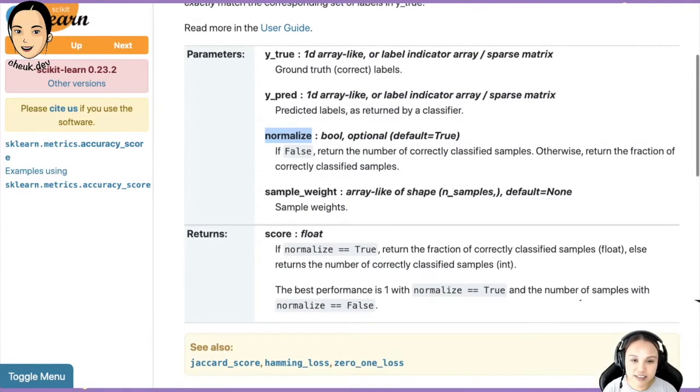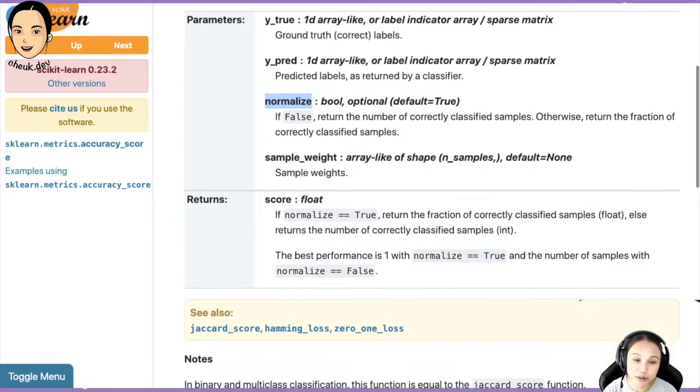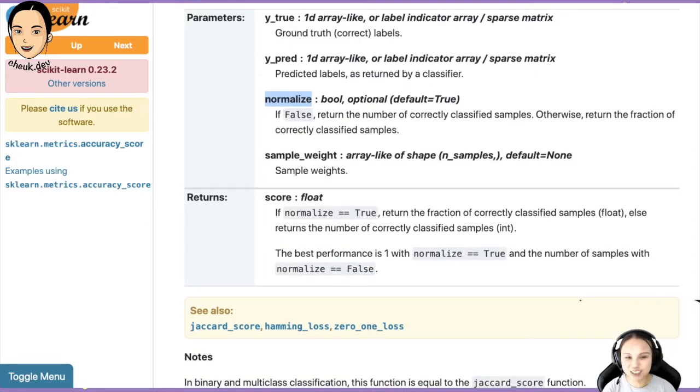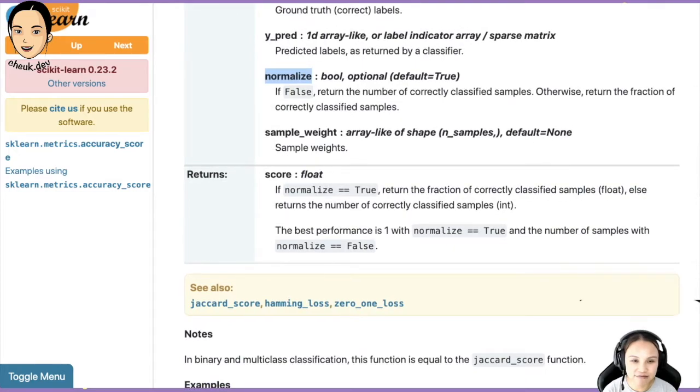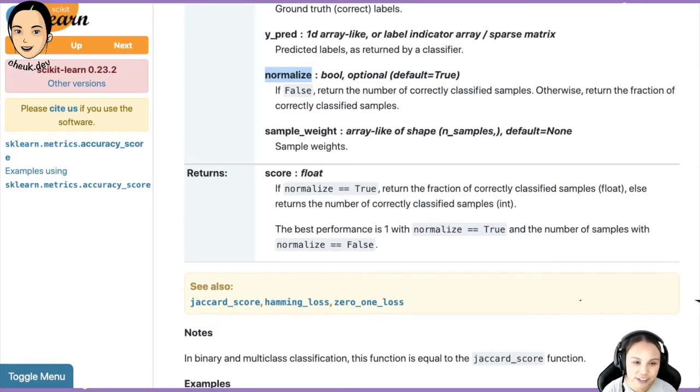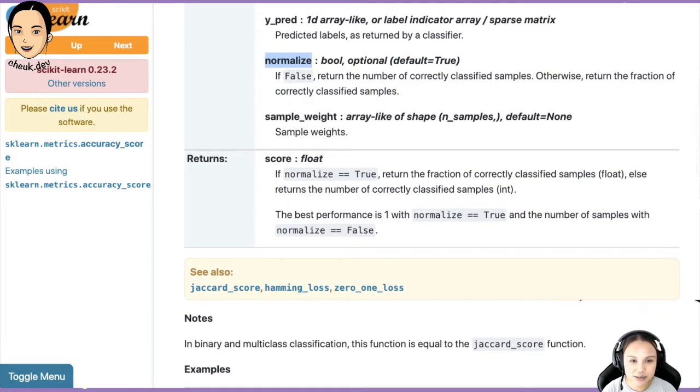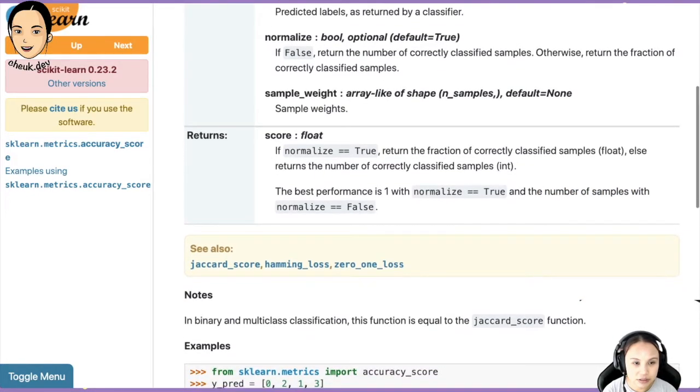So this is the most straightforward, and the most well-known one, because it's really like an examination: how many you got right. If normalized is true, it will return the fraction, which if you multiply by 100 will be the percentage, and if not, it would just be the number that you got right. Normalized equals true.